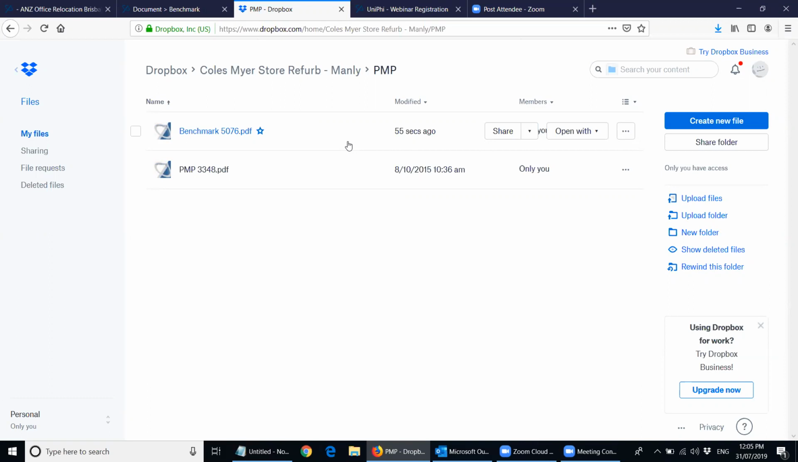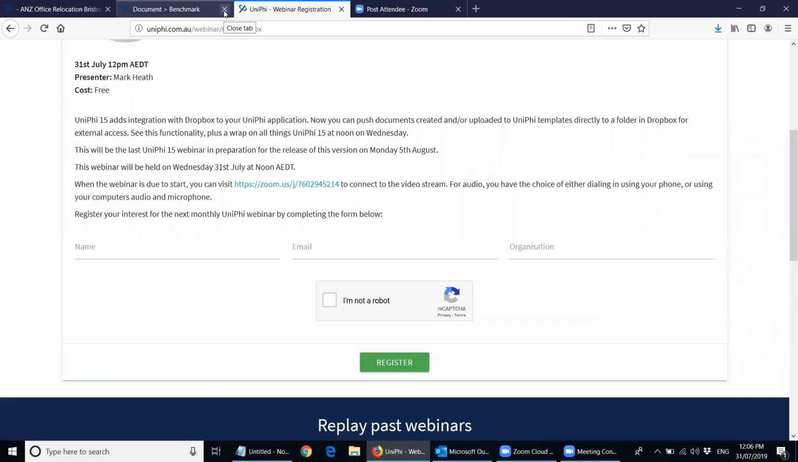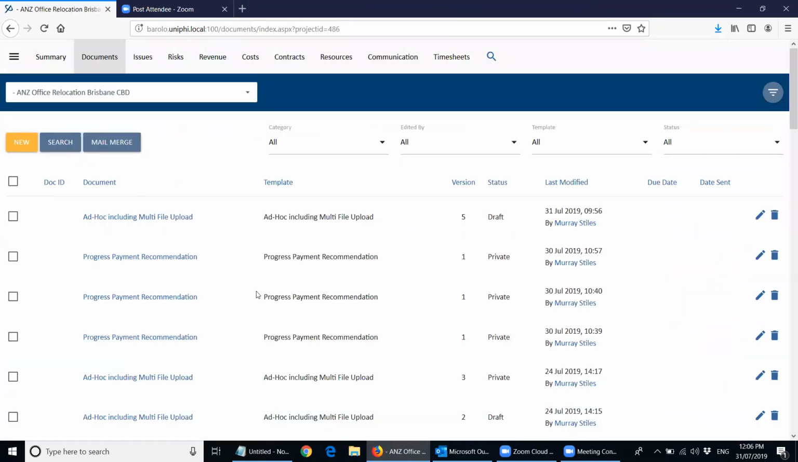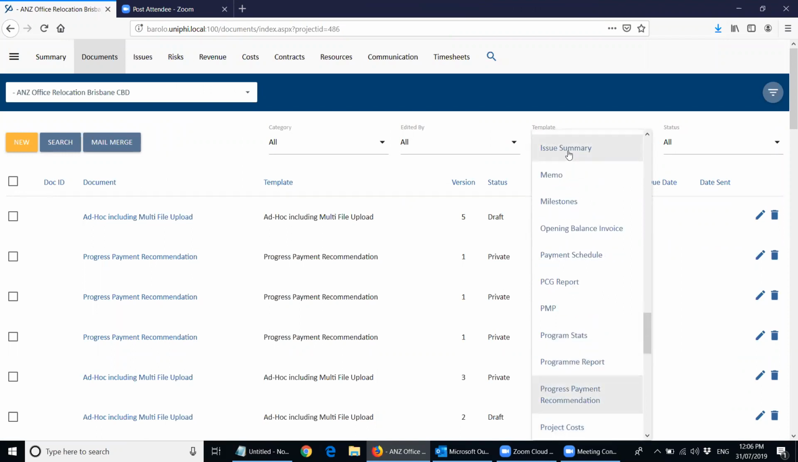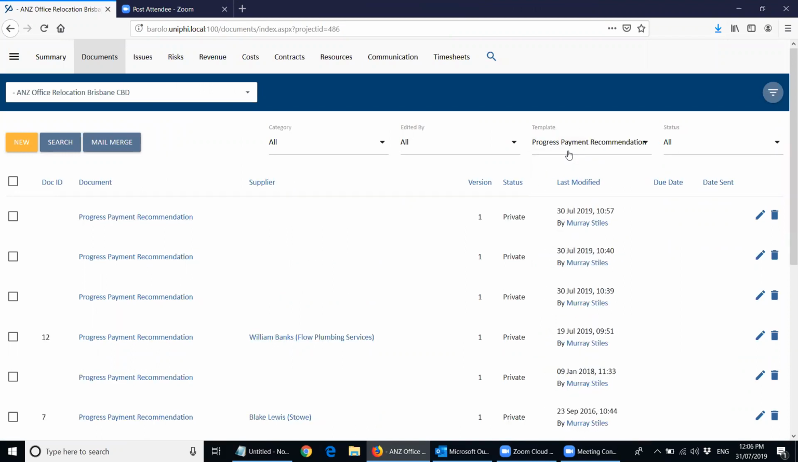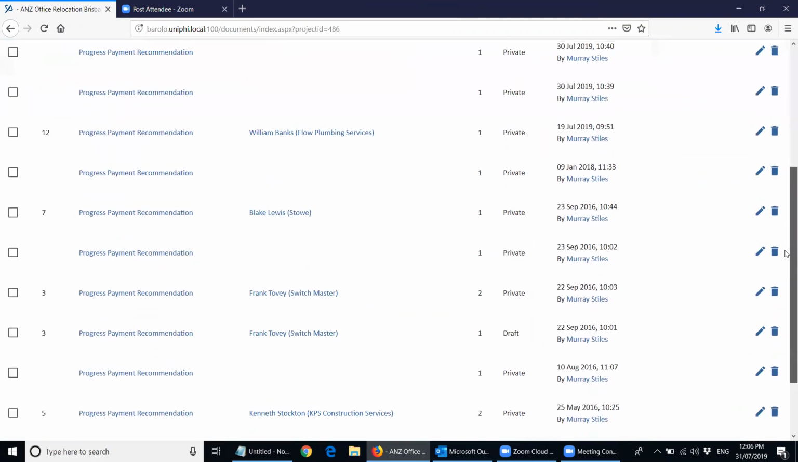A consultancy that uses UniPhi also has quite an extensive Dropbox folder structure for their QA. It was what they had before they acquired UniPhi and rolled it out, and so they're wanting to keep a broader synchronization. Within that, what you could do is, within the project dashboard of documents, select the relevant template that allows you to bulk push.